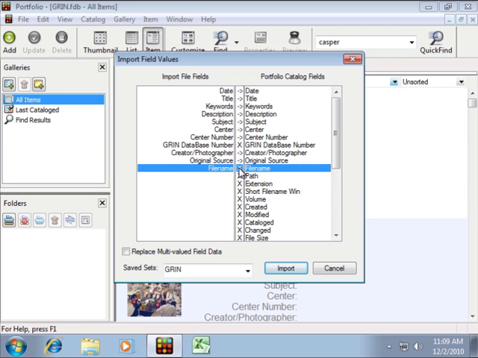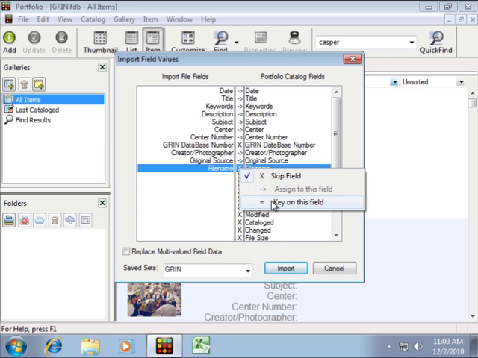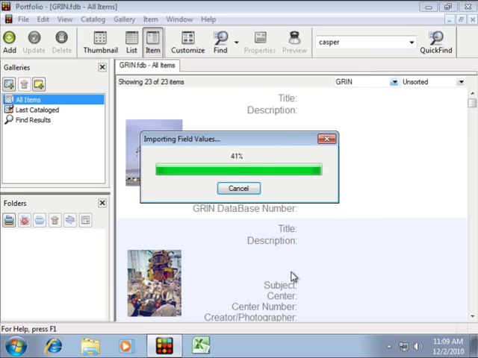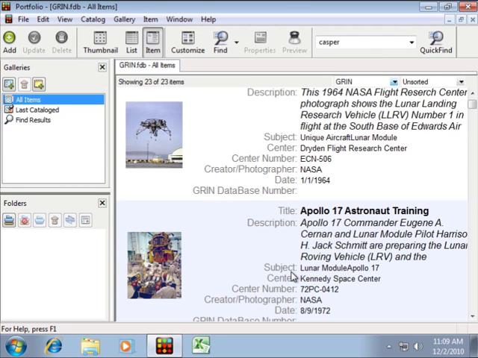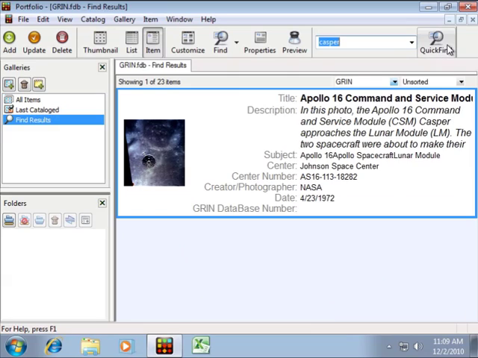This means that when the file name in the text file matches the file name in my DAM, a match is made and that line of metadata will be imported into that file's record. I'll click Import and my metadata will be pulled into the system. Now that my metadata has been imported, it's available for searching and viewing within my DAM.